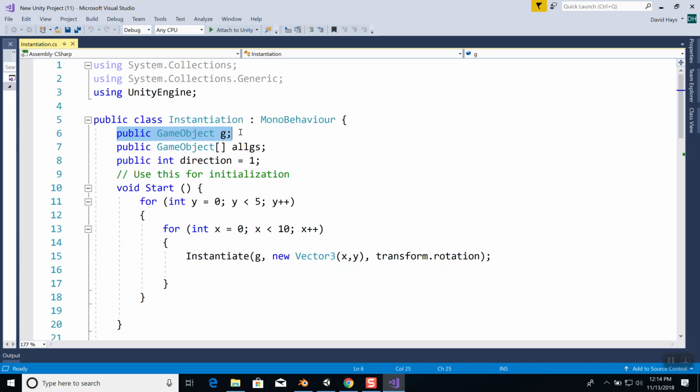I declared a public game object G, and then I declared an array of game objects, because we can have a number of pizzas. And then the direction, which is used down below. If it's +1, it's going to the right. If you multiply by -1, it's going to the left. That's what causes it to flip back and forth direction-wise.